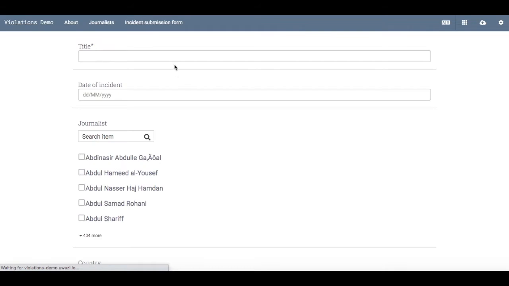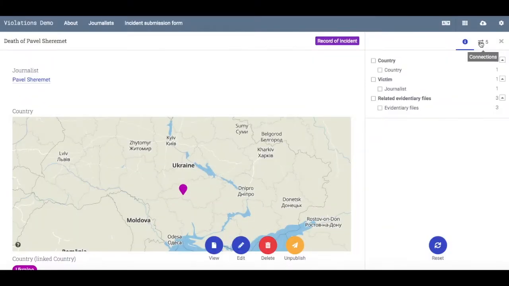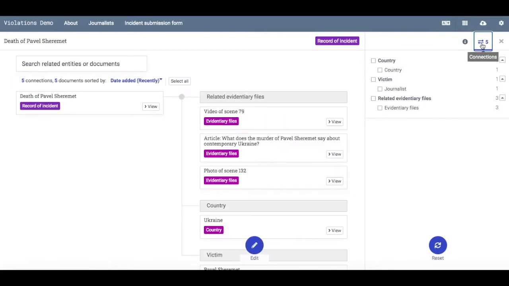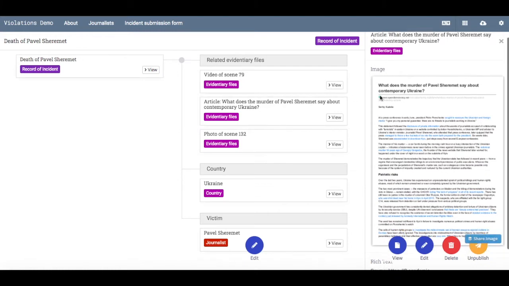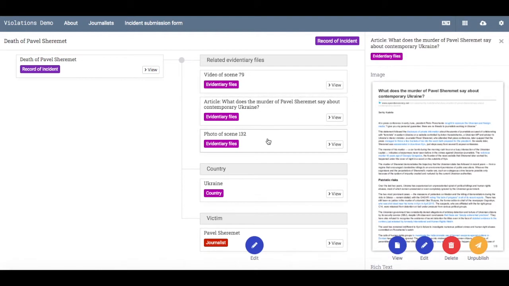You can create a user-friendly form for your team to create new records in a structured way. You can organize your case documents and all related files in one place. This includes images, videos, audio, documents, etc.